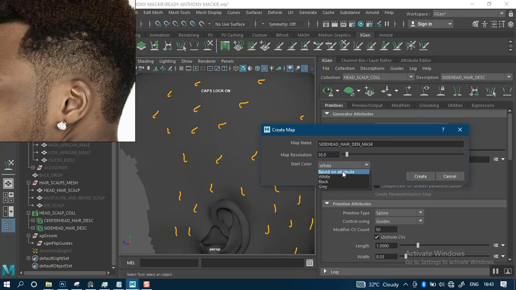Then it should be on full black because we want to paint in where we want the hair to grow out from by painting with white. So I'll click on the black. It should be fine. Map resolution should be fine. I'll click on create.